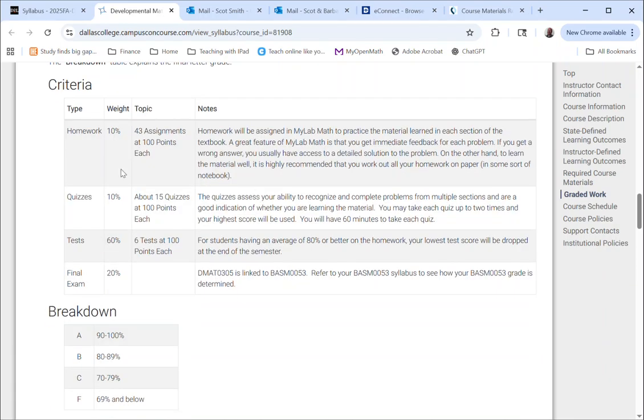So notice homework's 10%, quizzes are 10%, tests are 60%, and your final is 20%. So basically, for each section that we cover, you'll get a homework assignment. And when you put in answers, you're going to know if you do them right or wrong. And the nice thing is you get feedback, or it'll tell you how to do this type of problem if you're having difficulty.